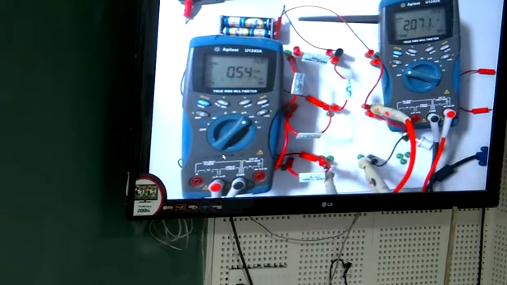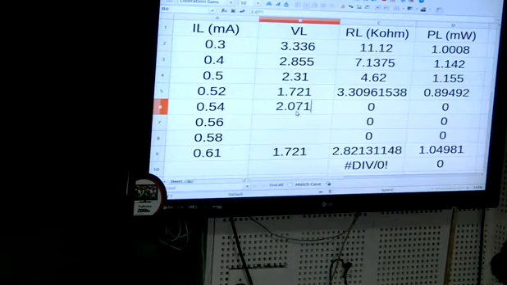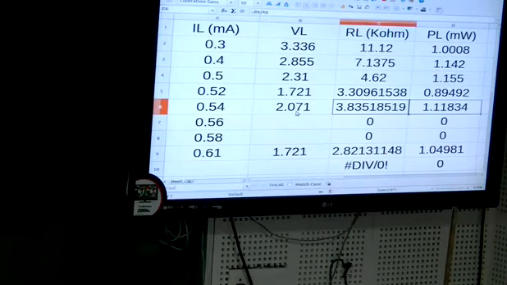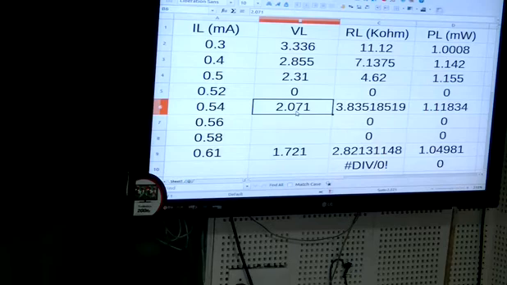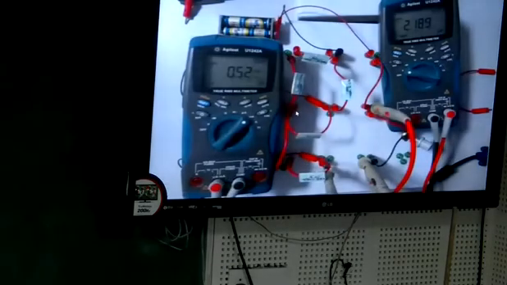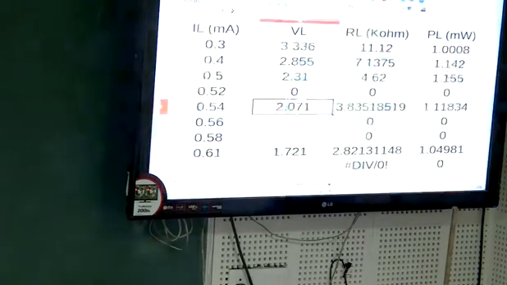So the current is 0.54, the voltage is 2.07. Okay. So we have to correct this one. This is still, let's do 0.52. I'll go back. Oh, it's already 0.52. So 2187.